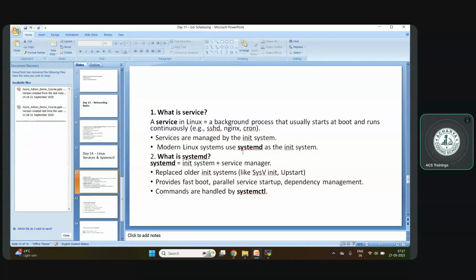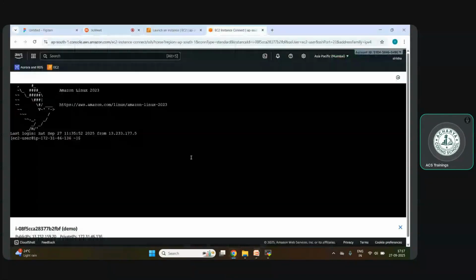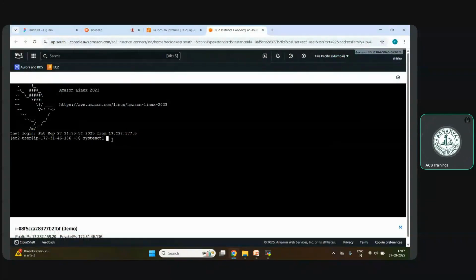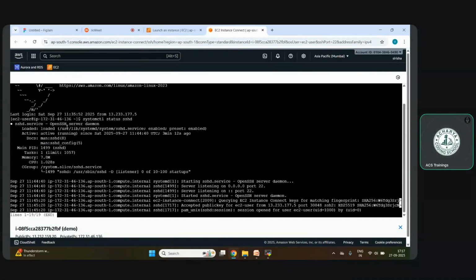We can know about this by giving the command systemctl status SSH. We can check that it's an OpenSSH server, and it's actively running. So we can know whether our service is running in the background or not. We can see whether it's stopped or in the running phase.